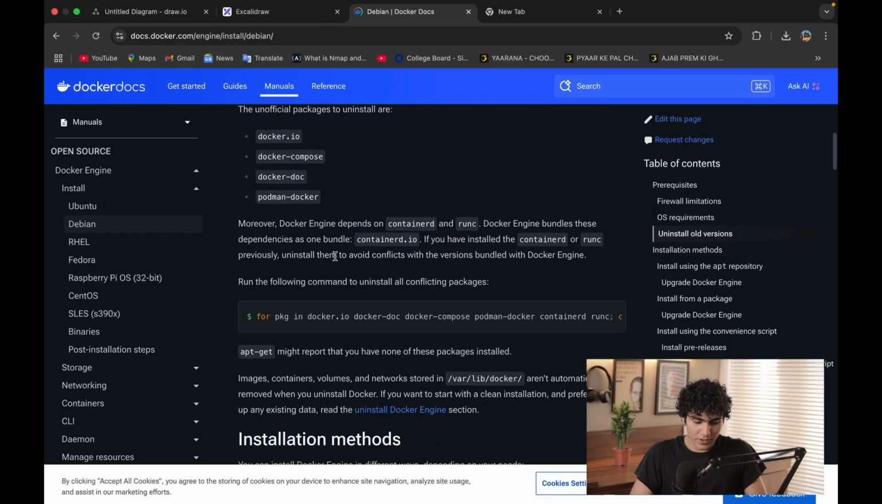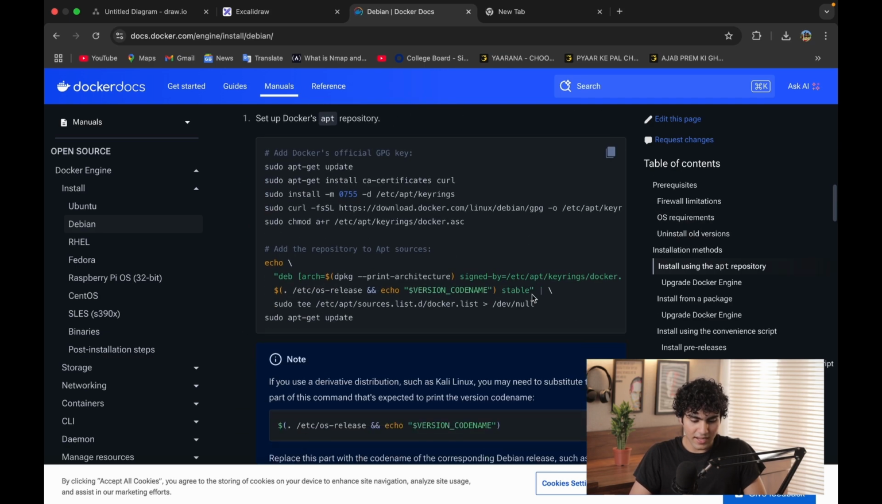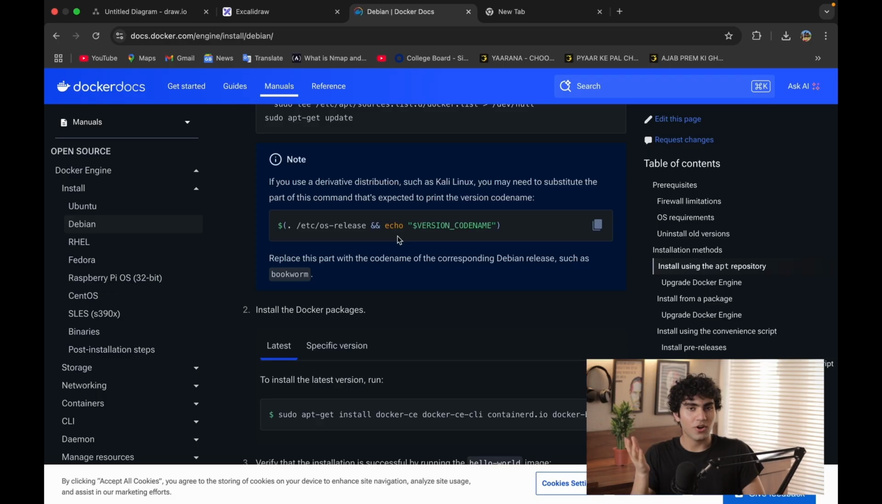And if you're on Mac or Linux, the desktop version will probably work better for you, right? So here, as you can see, we can just follow all these steps. You can just copy paste all these commands. And if you are on Debian, Ubuntu, and all these operating systems, you can just copy paste the commands and it will install Docker in your system.